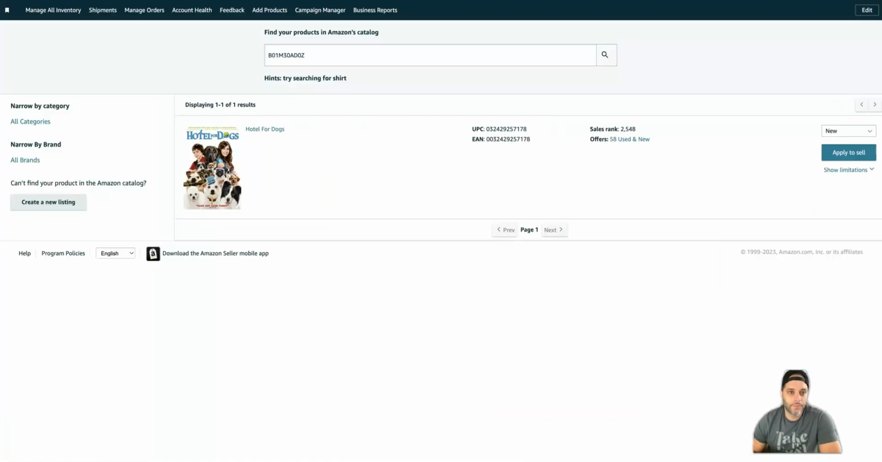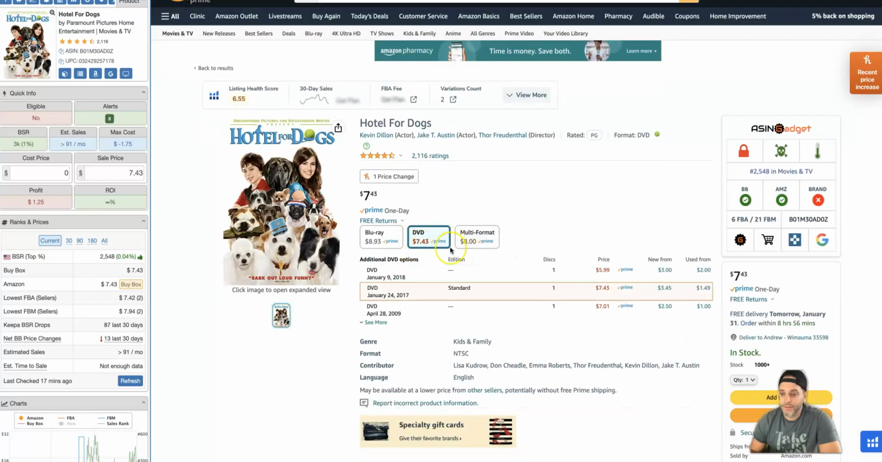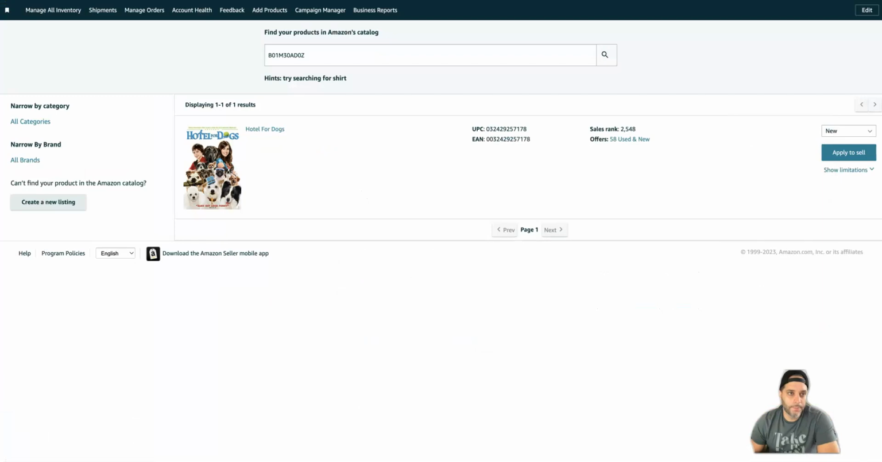So one category here is DVDs, right? You'd have to get ungated in DVDs in order to sell them. To go through it, I found this DVD here because I want to show you what it actually looks like first. So I searched the ASIN. Every item has an ASIN on Amazon if you're unfamiliar with that. And as you can see here, whenever it says apply to sell, it means you're currently gated. You can't currently sell that product.